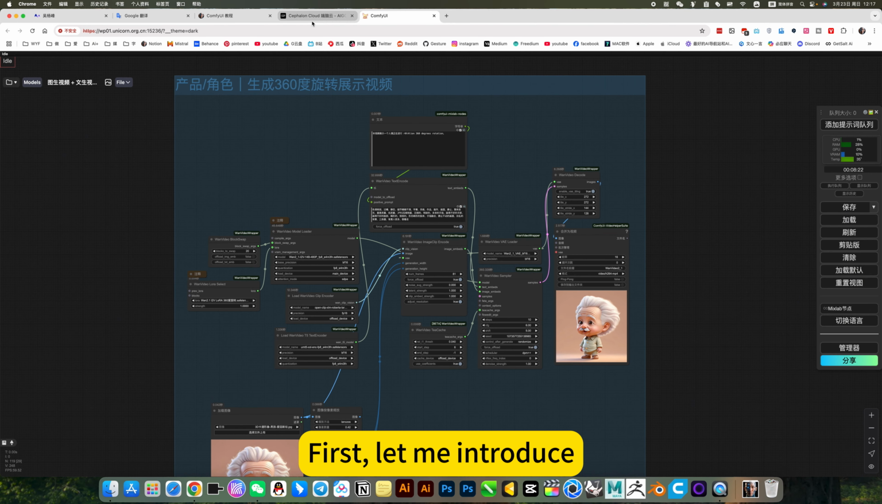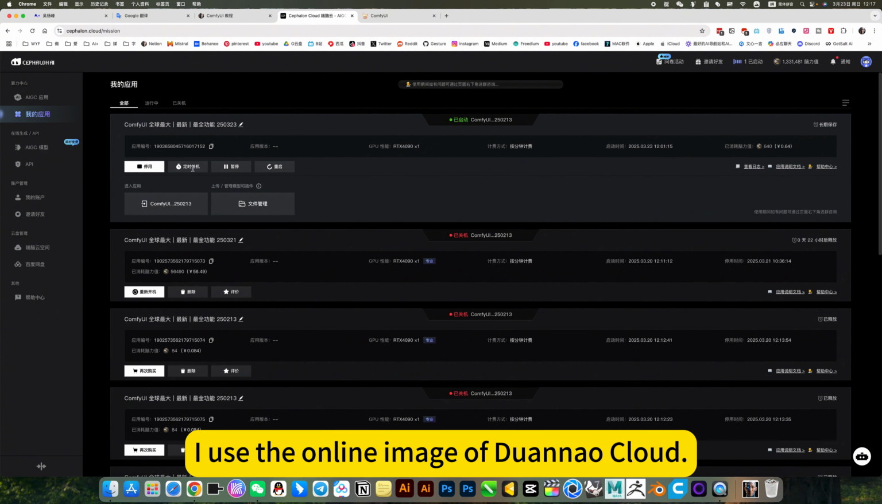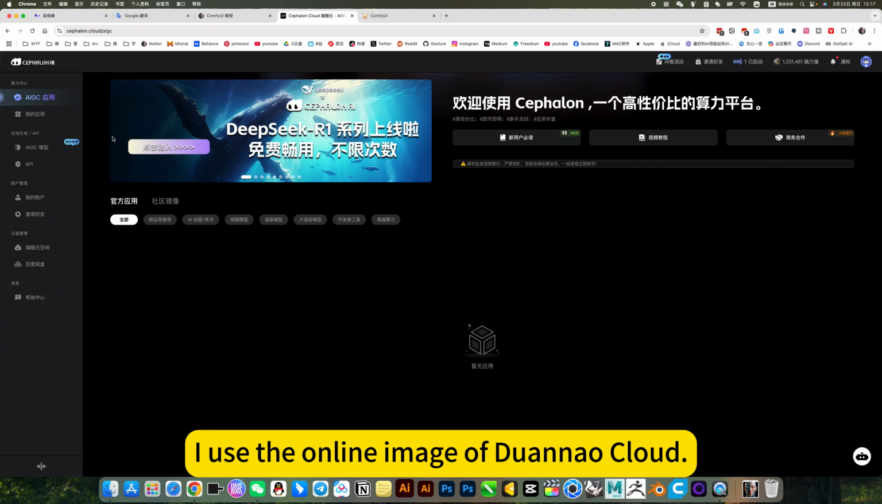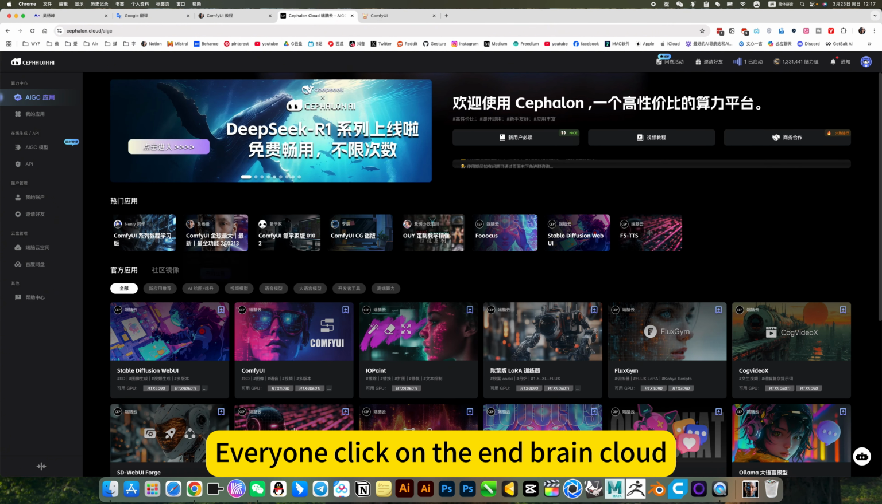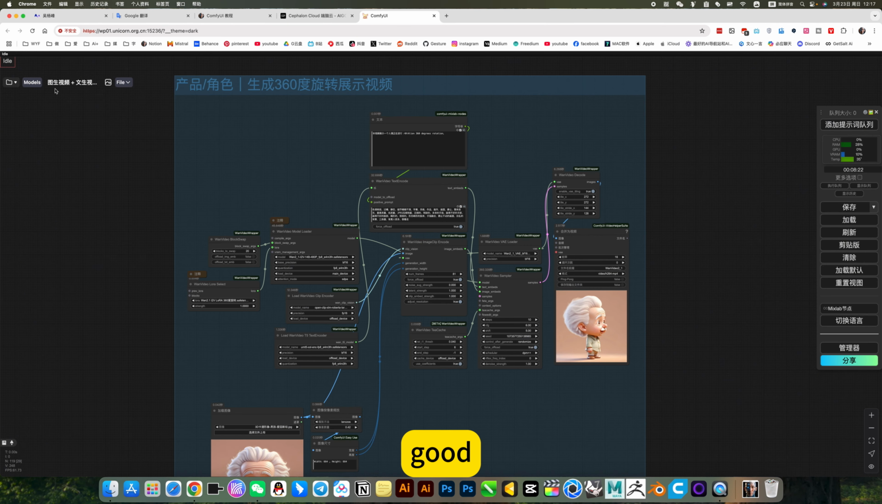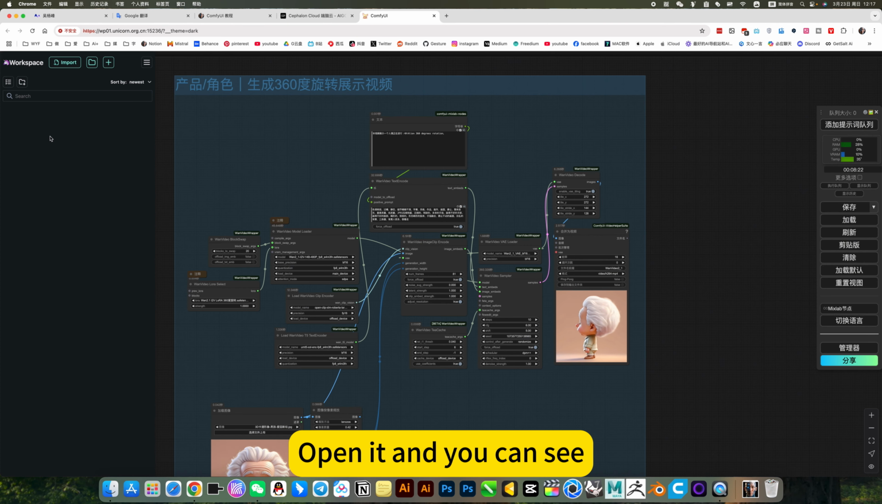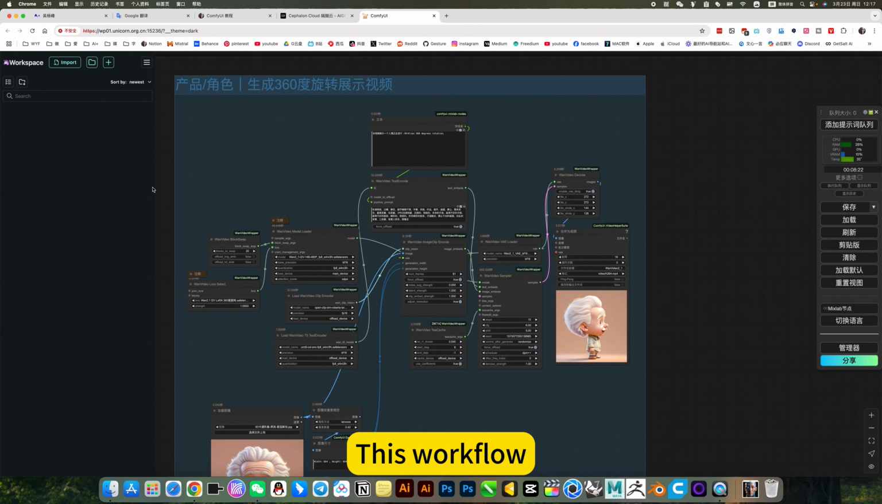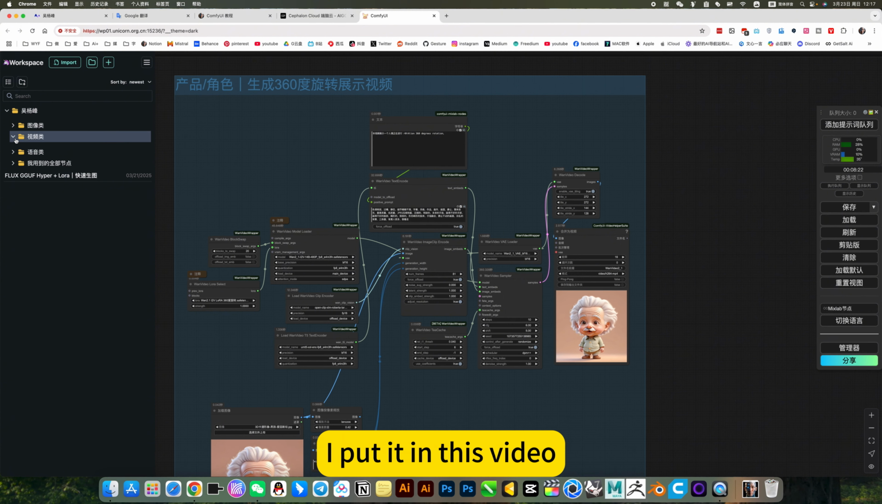First, let me introduce. I use the online image of RunningHub Cloud. Everyone click on the link and bring up the cloud. My mirror is updated to the latest version. Good. Open it and you can see this workflow. I put it in this video.